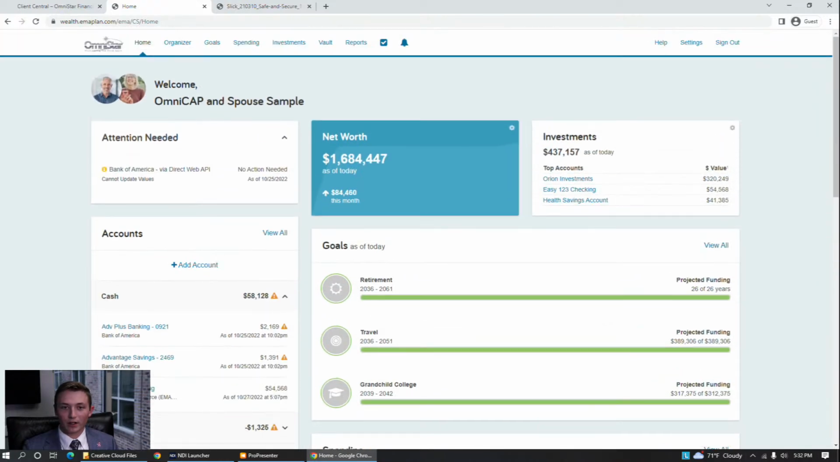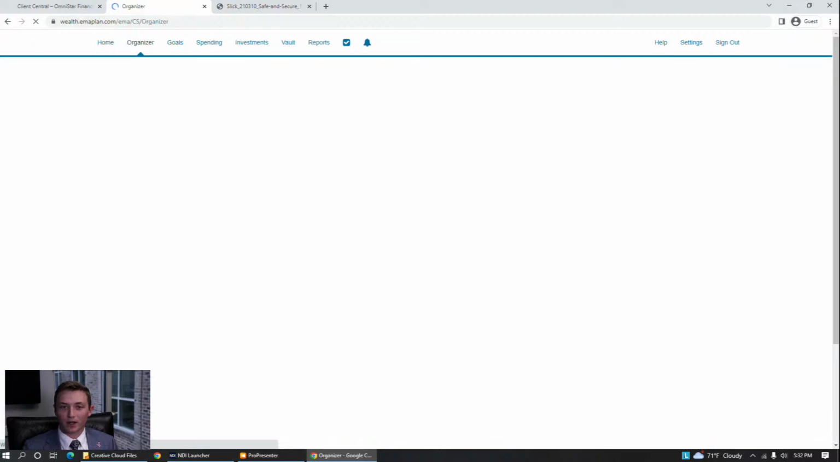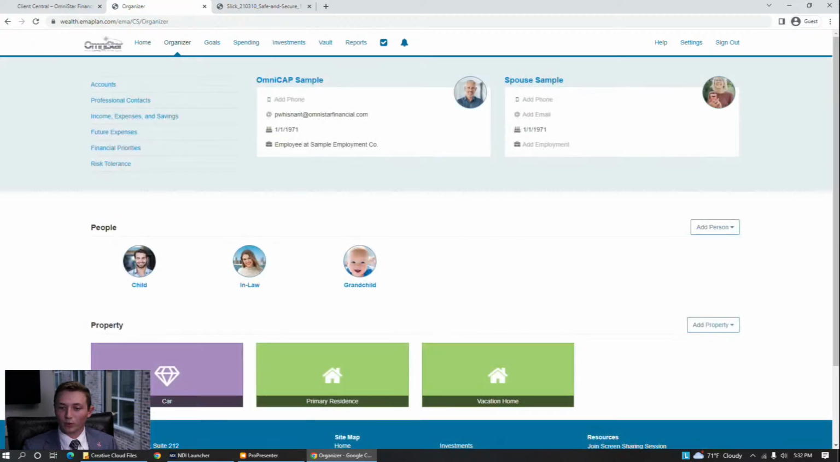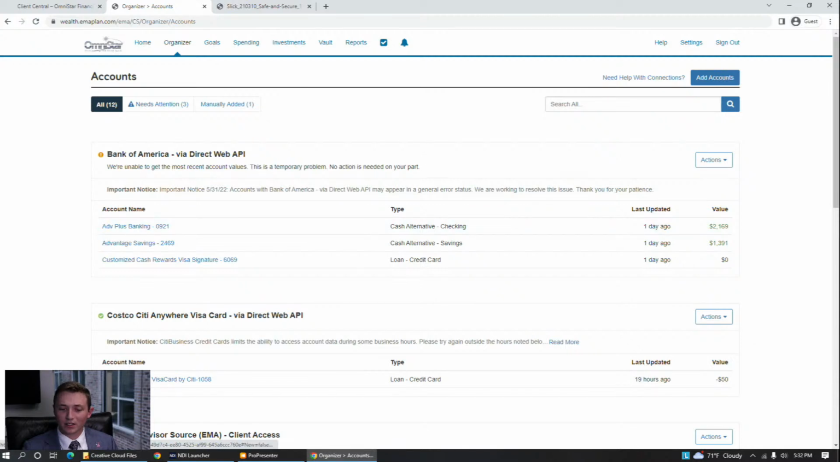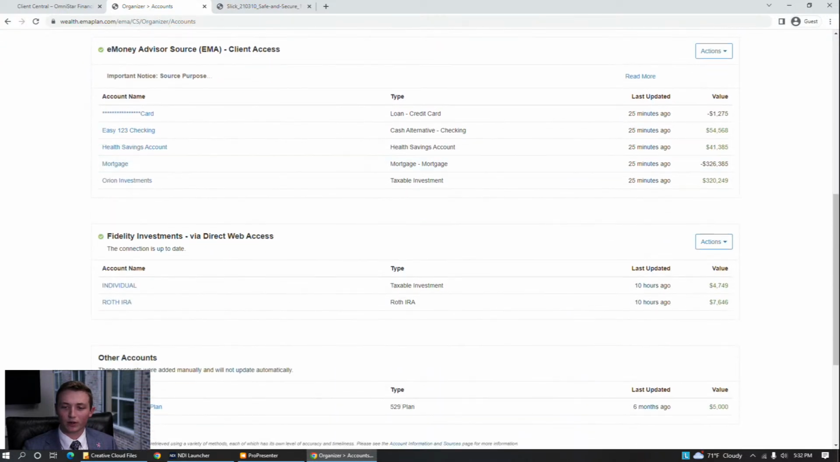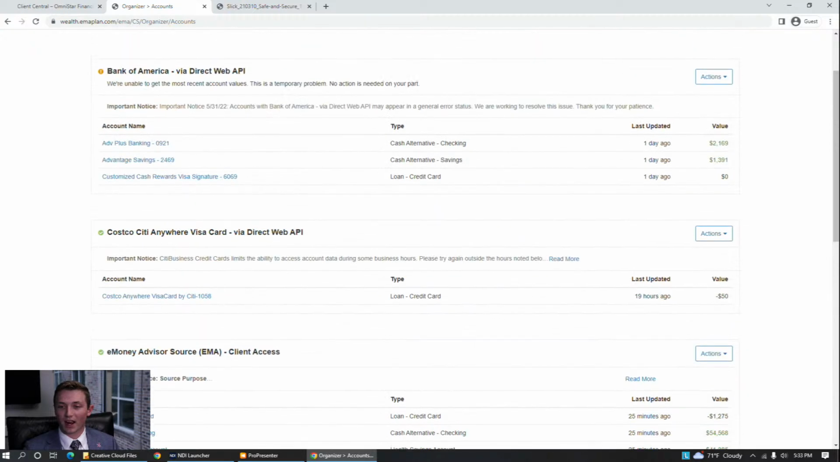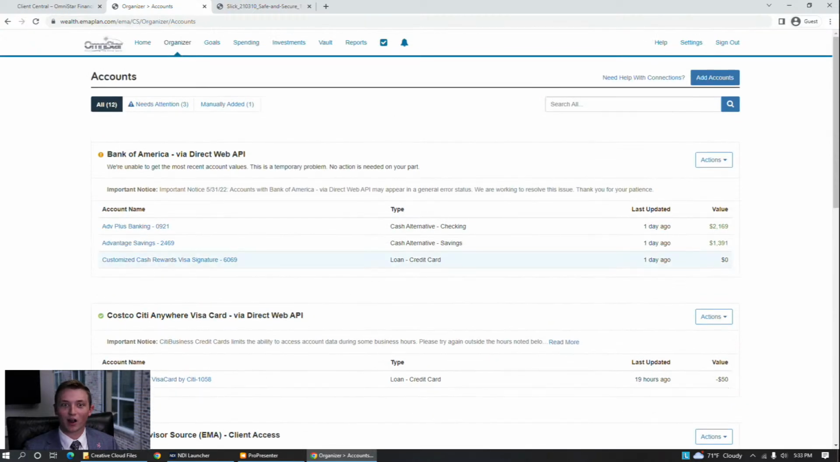All right. We can also go into the organizer page and touch on some other things. So I want to click on or highlight some things. We have this accounts page here, and that's the page it brought us to when we linked that eMoney bank account. But here is where we can see all of our connections. I don't know how long everyone in the audience has had OmniCAP, but this used to be where you had to go to update any accounts that weren't reporting properly. So really awesome that they have that tile on the home page now.